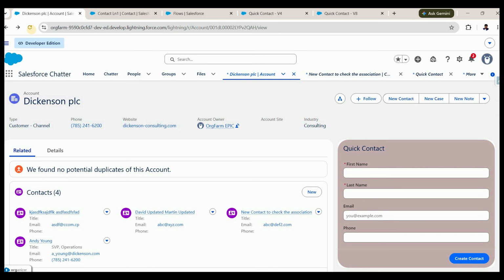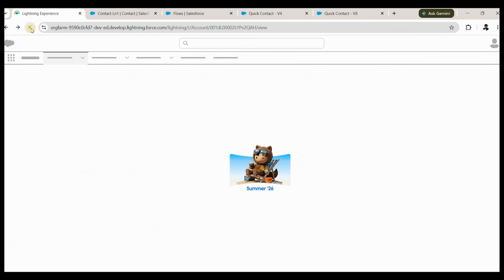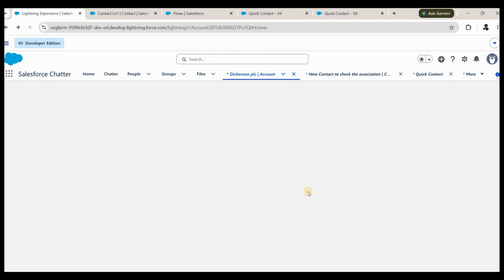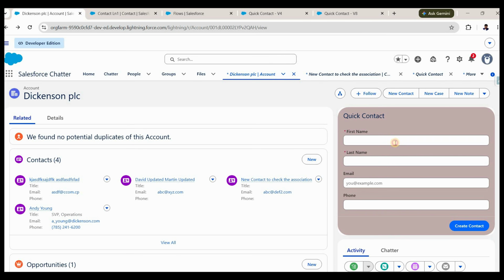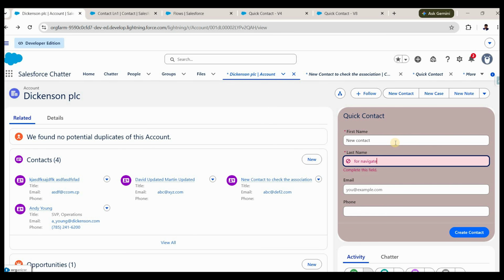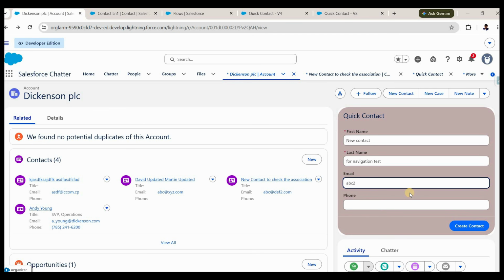Now this is active. Let's test it out. Refresh this page. Now what I'm going to do is add a new contact for navigation test, email, and phone number, and then I click on create contact. The expectation is this should open in a new tab. Let's click create contact.